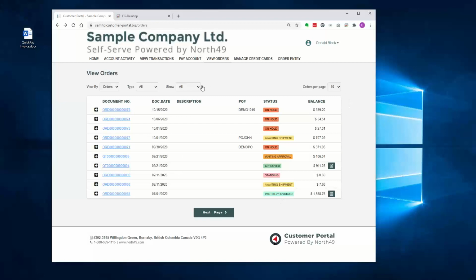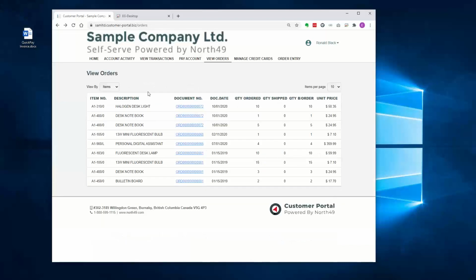When we look at orders here, we can show all or open only, same thing. Does it have a balance or does not? The transaction types that I want to have a look at here, and then do I want to view this by order or by item? By item is going to give me a list of open items. And of course, I've got the order here. I can drill into that order and have a look at it.